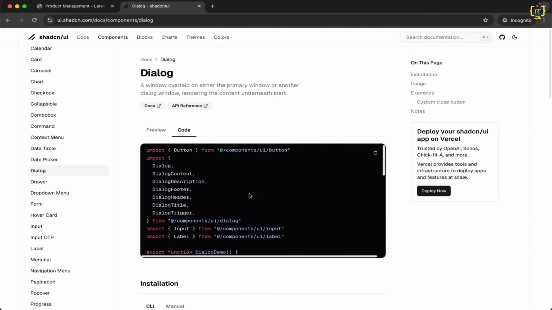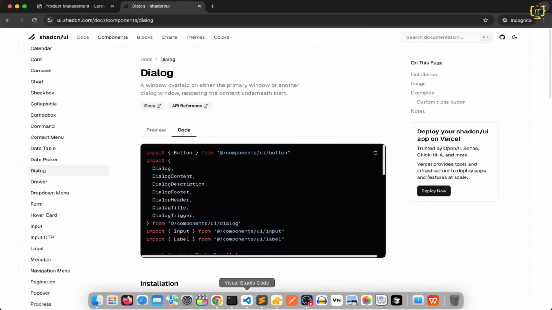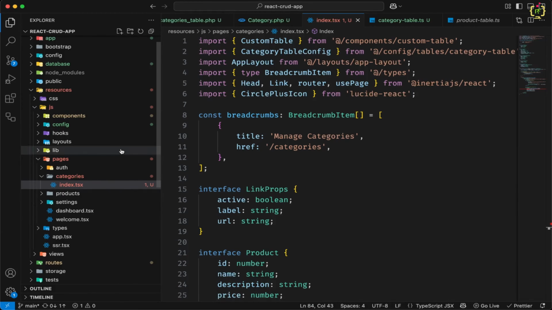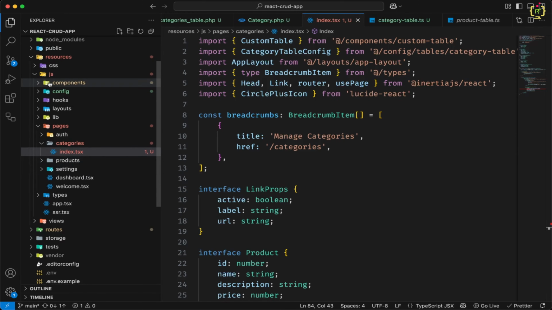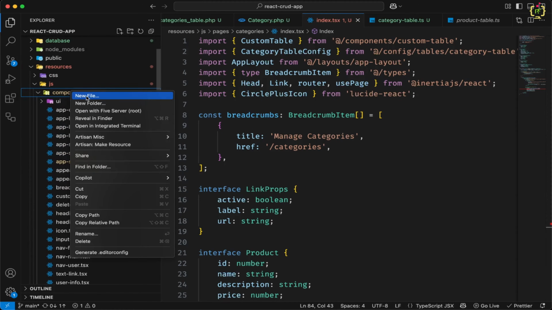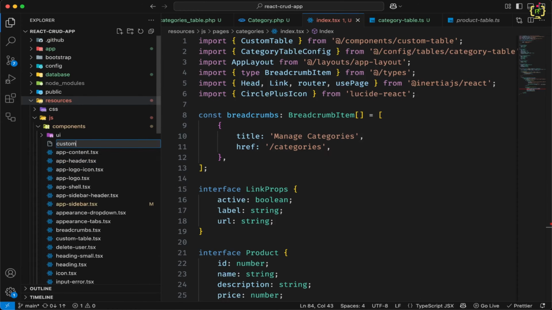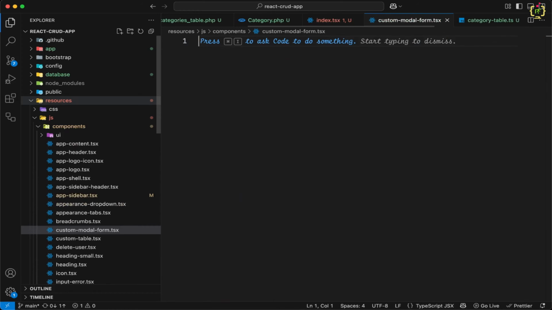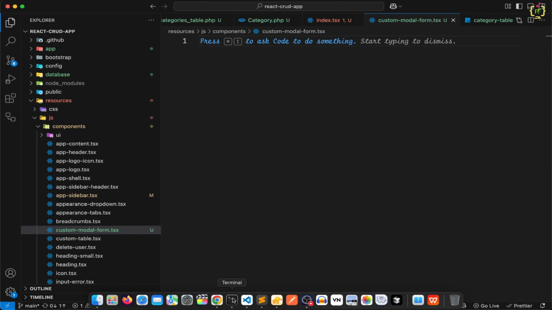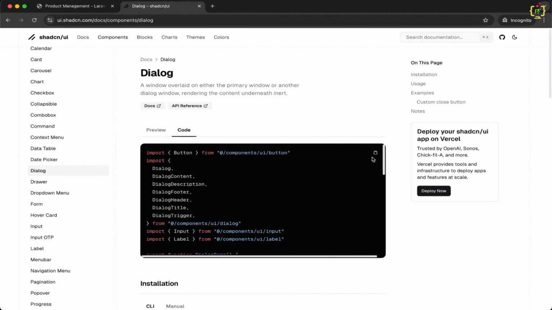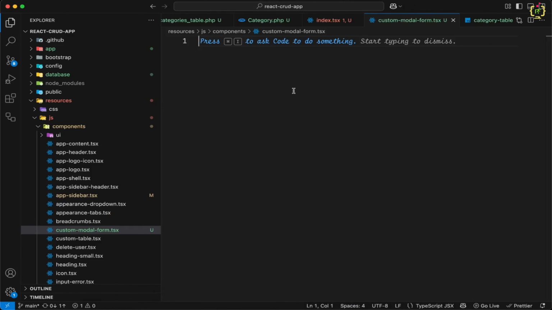Alright. So what I want, firstly, I just want to create a common component for rendering that dialog, that means pop-up, in which we will have some set of form fields. So inside the components, I will create one component named custom modal form dot tsx. Okay, and I will navigate to the documentation again. I'll just copy this entire snippet from here. I will navigate to the code, and inside this component I will paste that.